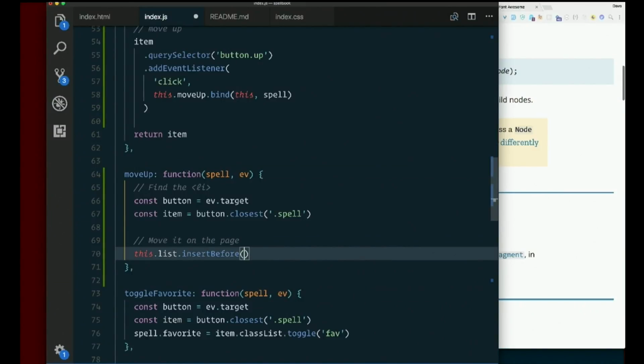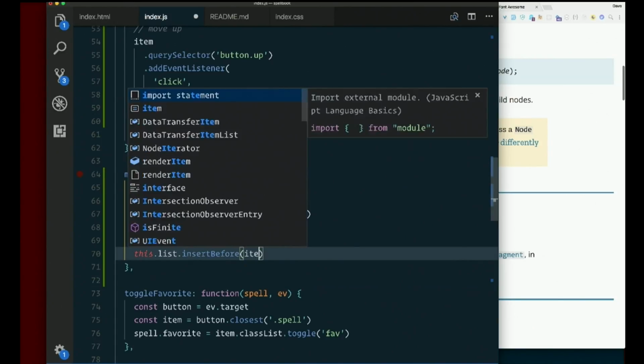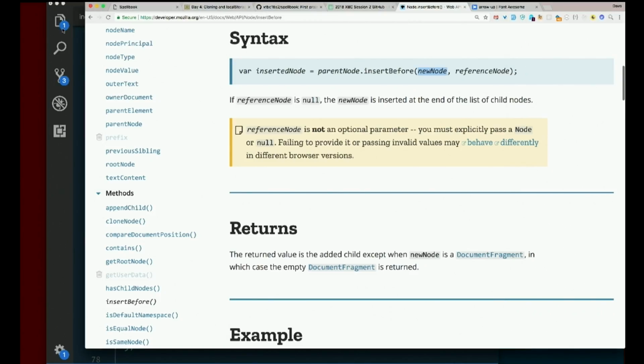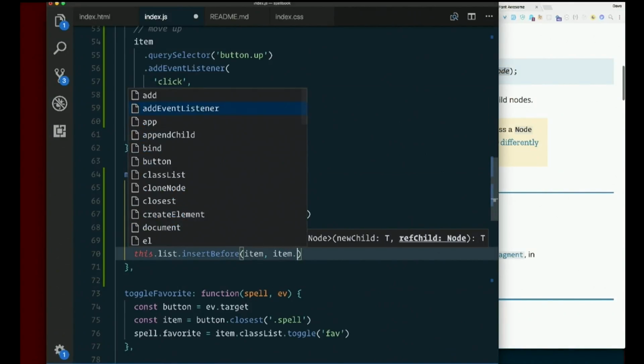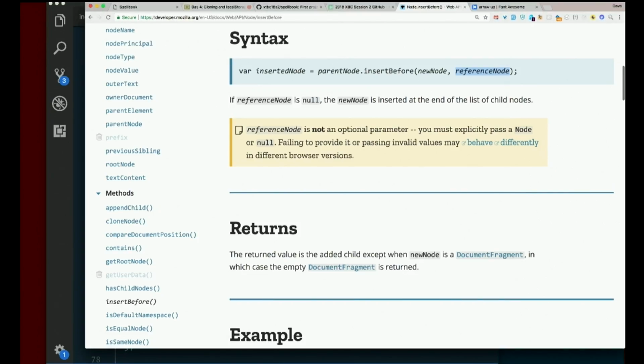So insert before the argument. Okay, the thing I'm inserting is the first argument. So that's item, right? And the thing I'm inserting it before is the previous one, right? Wouldn't you know? There's a property called previous sibling that gives you just what you want. There's previous sibling, there's next sibling, etc. Totally works. Well, I mean, does it totally work? Well, let's see what it does.